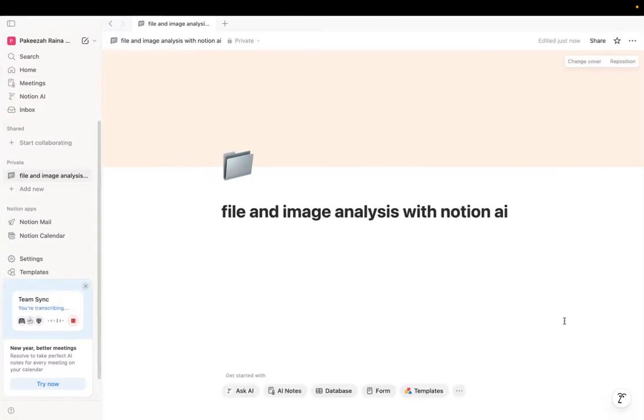Hey everyone, welcome back. Today I'll be showing you how to upload files and images into Notion and let Notion AI explain, summarize, and pull information from them for you. This is perfect for assignments, study, and research. So let's get straight into it.